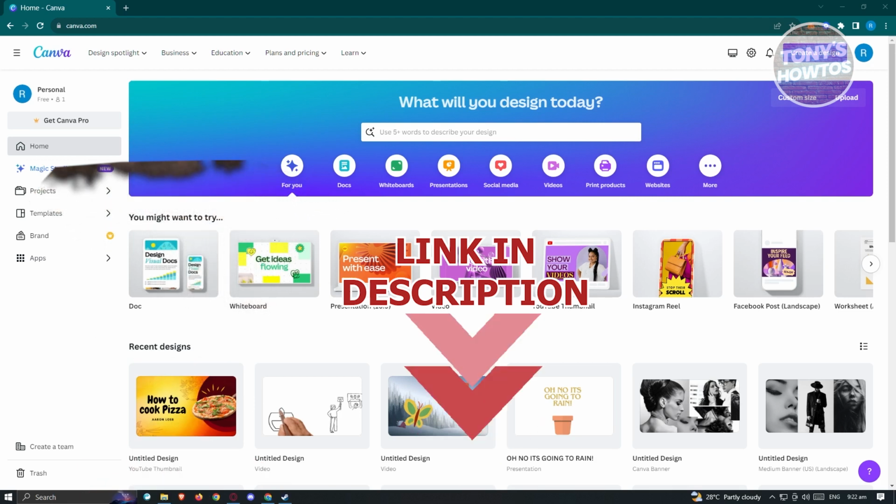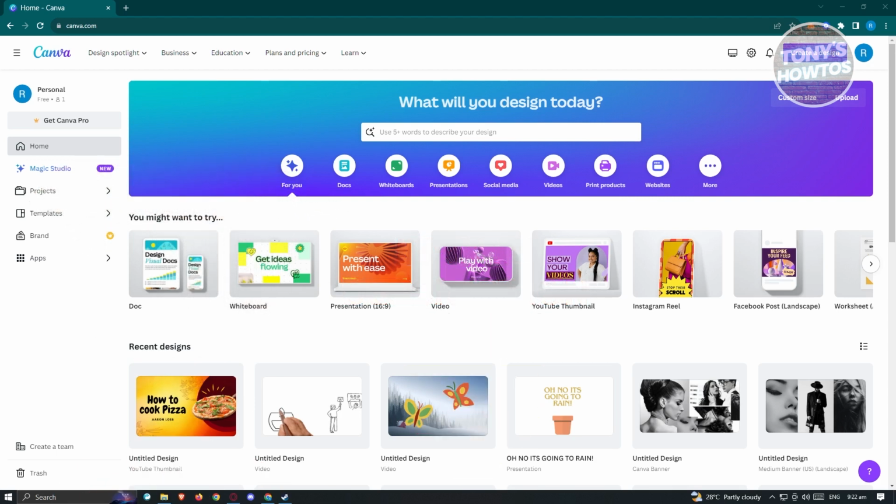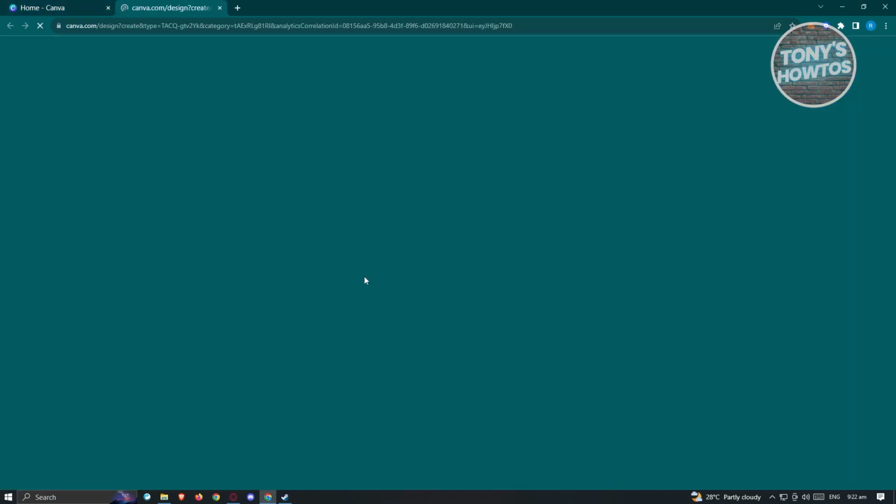So let's get started. The first thing we want to do is go to canva.com, log in to our account, and once logged in, start creating our project. In this case, let's create a presentation, and from this presentation we want to start adding our text.